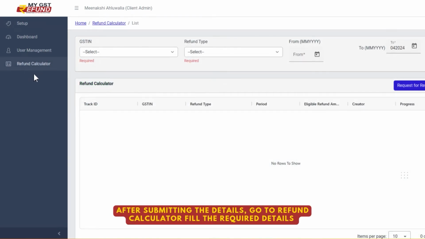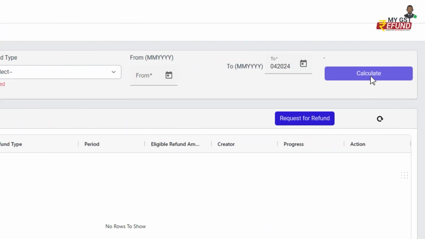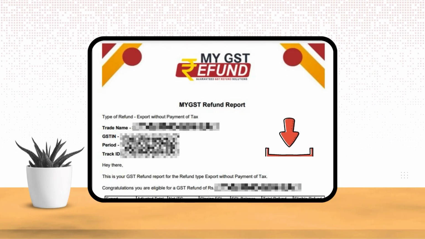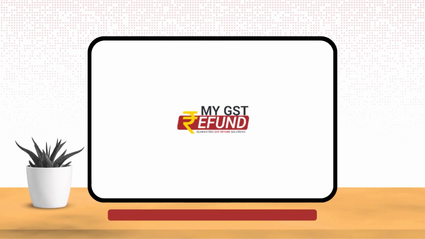Fill the required details. GSTN, refund type, select the time period, then click on Calculate. Your estimated refund calculation will be shown on screen. And also, if you want to download the report of estimated refund calculation, you can do it from India's first automated GST refund platform.